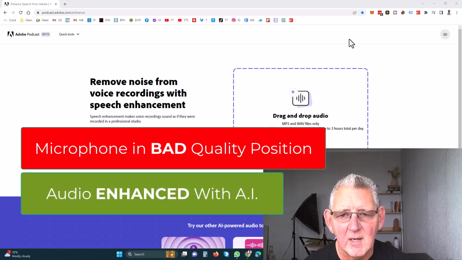And now we've enhanced the audio from this point forward, even though I haven't moved the microphone at all. So here's how you do that and how you fix your audio in this way.